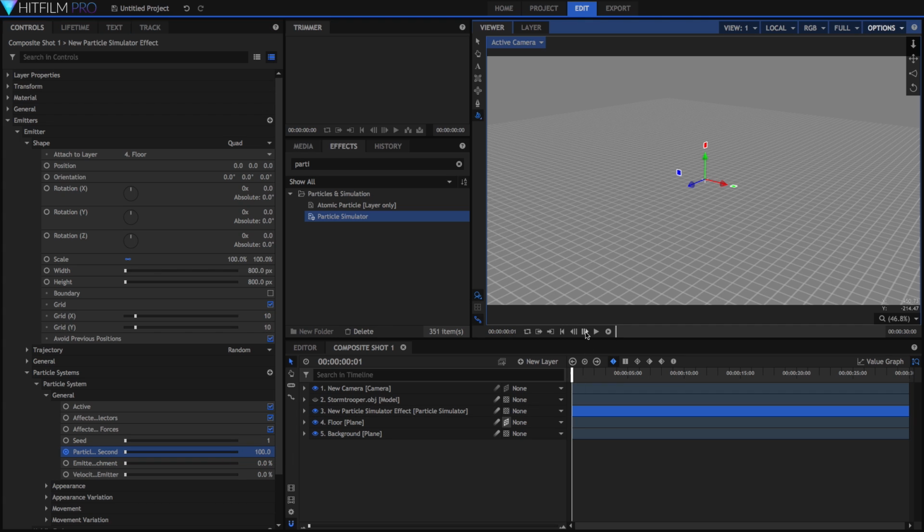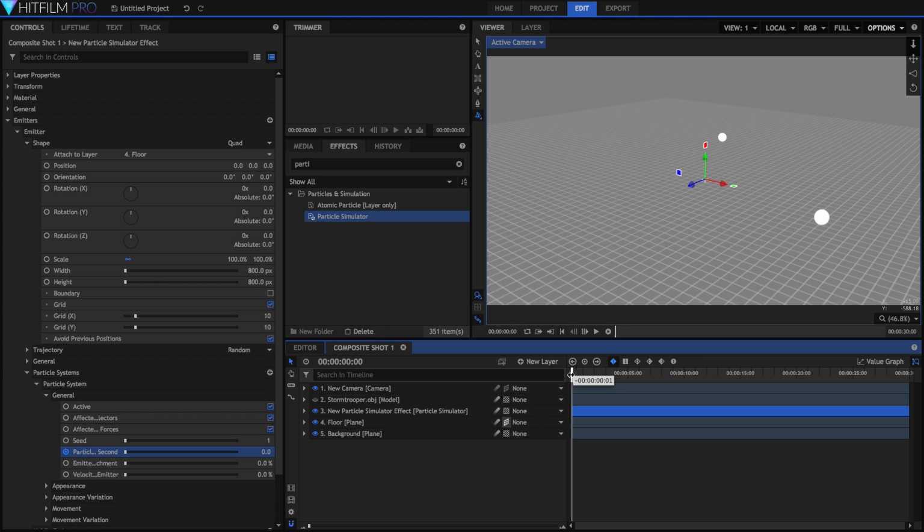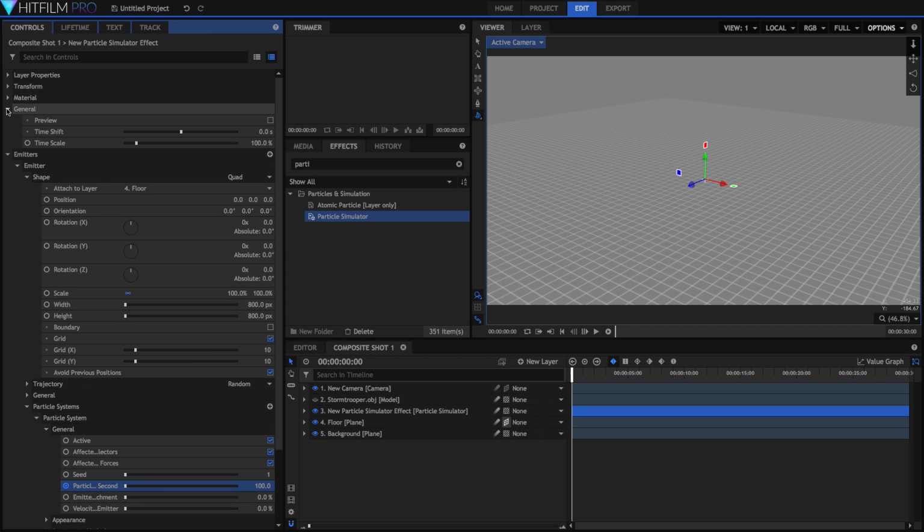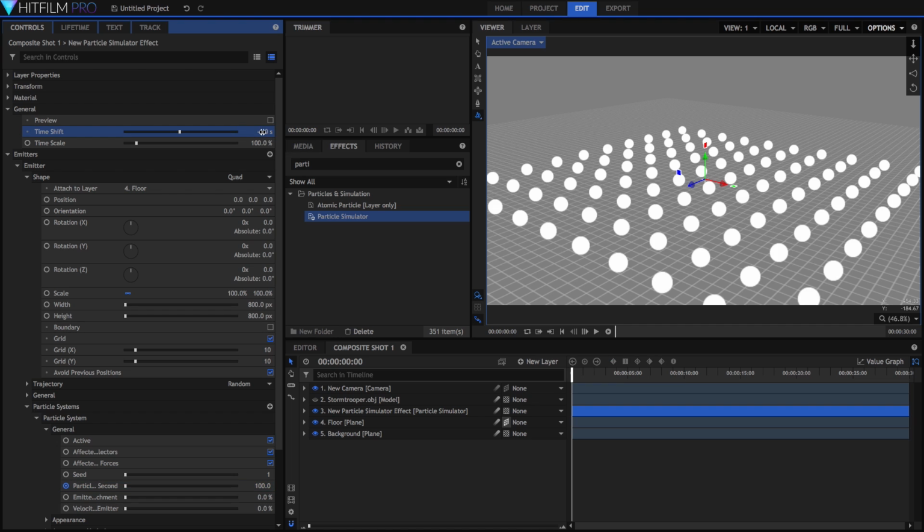We're then going to move forward just one frame and set it to 0, so they stop generating after one frame. We are then going to go back up to the top of this layer and find the general section and time shift it back 1 second. So all 100 of those particles will have been generated before they even come into view. And there you have it. We have all of our particles laid out exactly like we want, but they don't look like Stormtroopers.